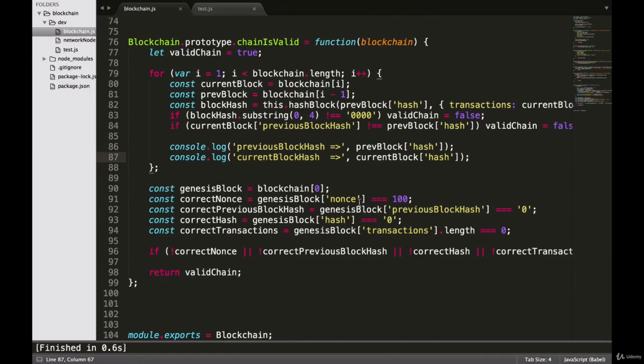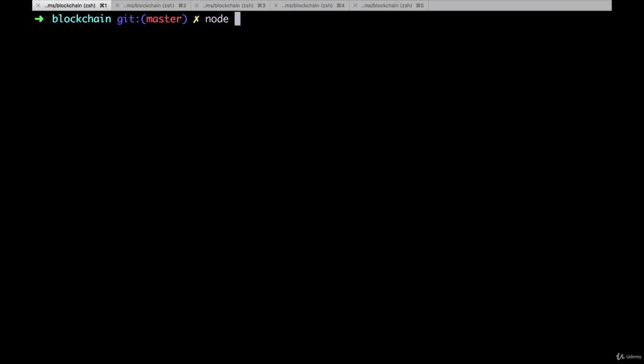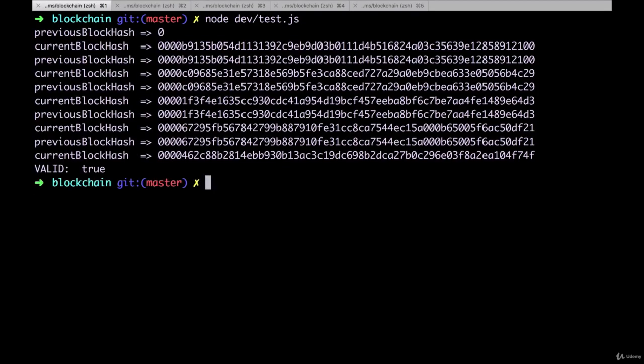This time when we run the test, we should see all of the hashes logged out so we can compare them for ourselves and really see what's happening inside of this method. So over here, we will say node dev/test.js and run that. Cool. Perfect. So you can see the previous block hash is logged out and the current block hash is logged out.